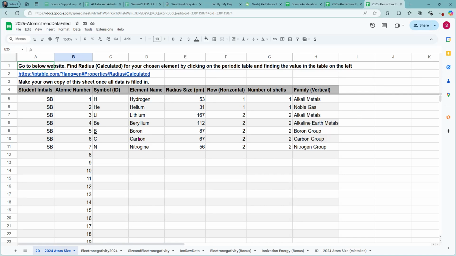All right, so your page is going to look something like this to start off with some of the data values filled in. It'll be up to you to fill in your own. I'll fill in one more for myself, and you'll put your own initials in here when it's your time. So atomic number 8, we want to look up that information.